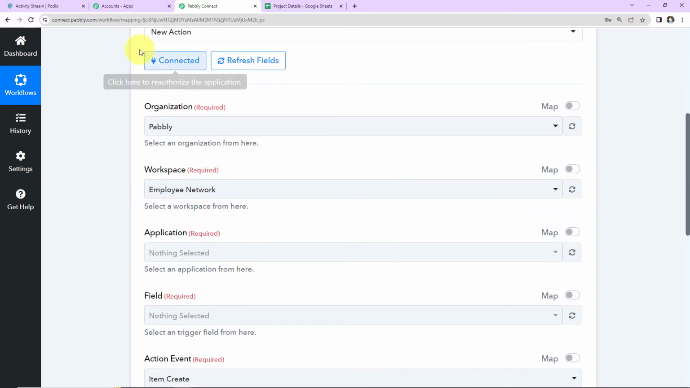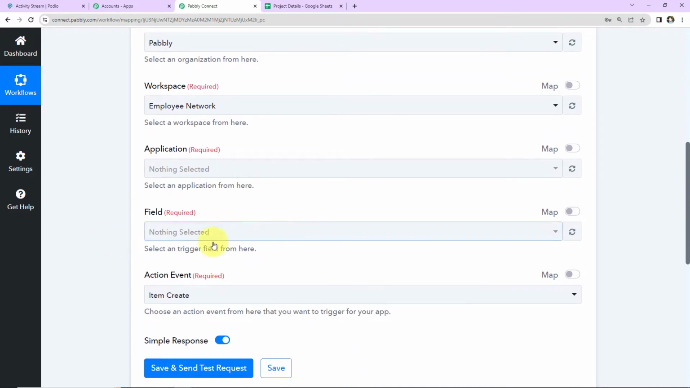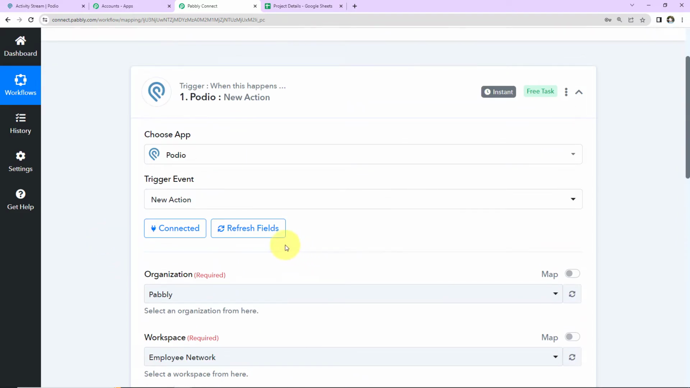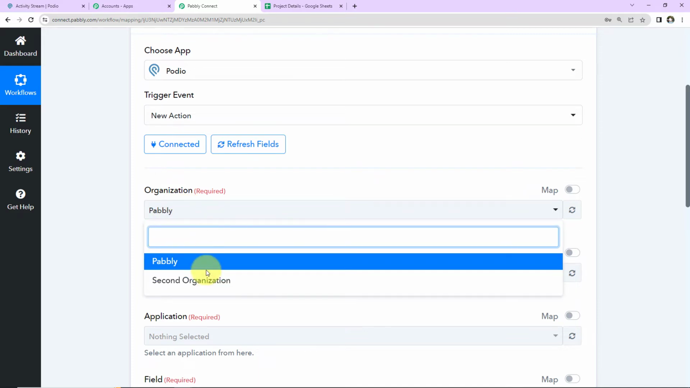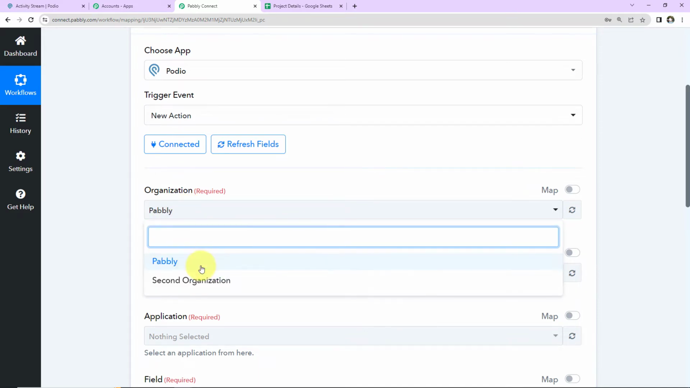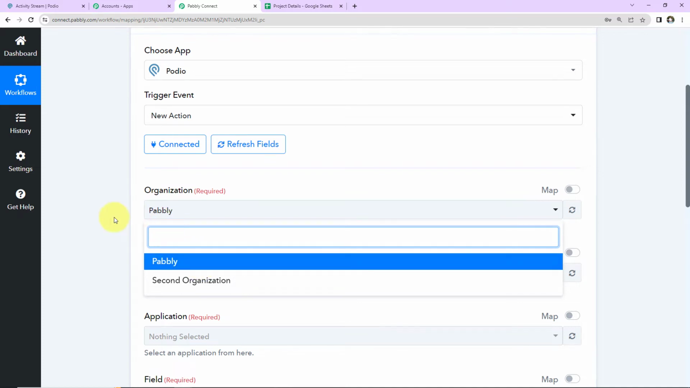So you can see that within Podio, we can create different organizations, different workspaces. Then we can have different applications, fields and action events. So here I have got Pabbly and second organization. So I have created two organizations here. So we can see them in the drop down. I'm going to go ahead with Pabbly.